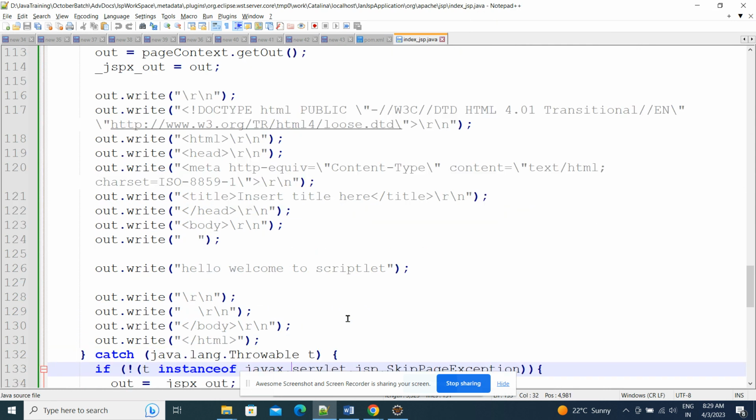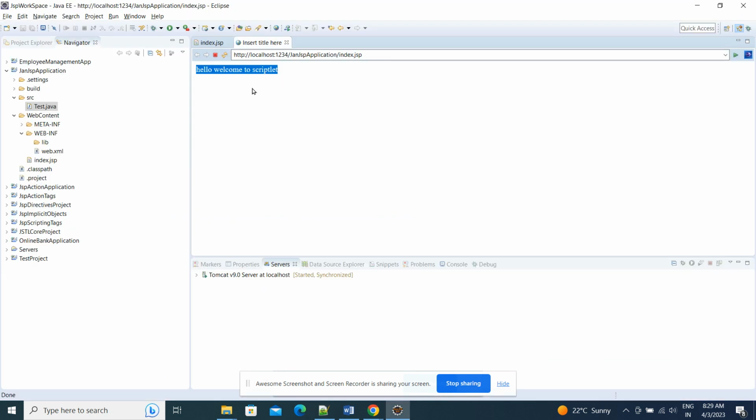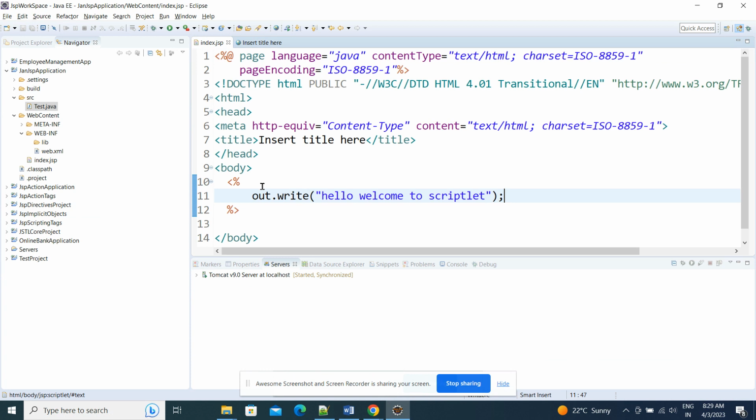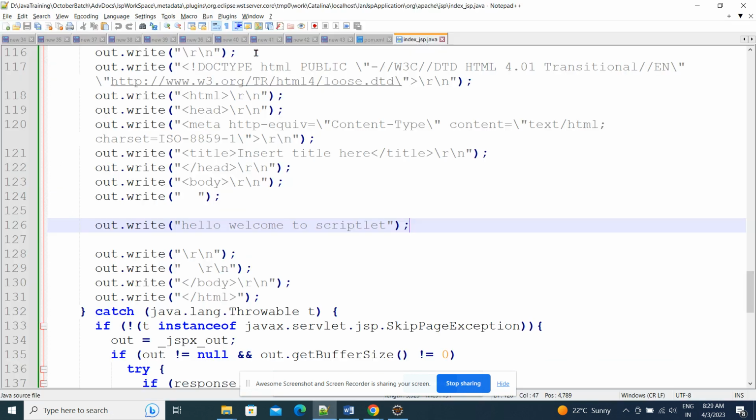What is that? See, it is writing out.write("Hello, welcome to scriptlet"). Even if you are writing simple plain text, it is going into the _jspService method. If you are writing any code inside a scriptlet, it is written inside the _jspService method.